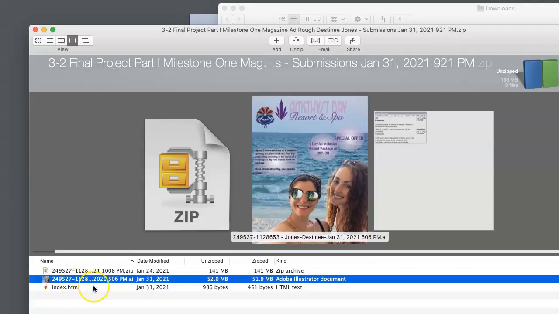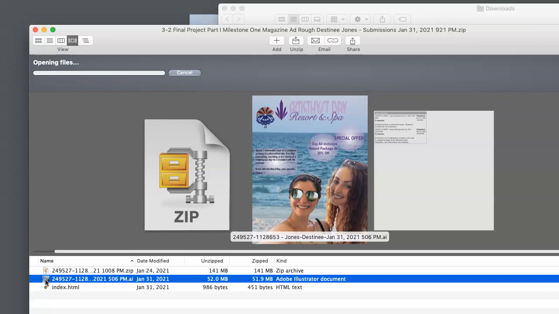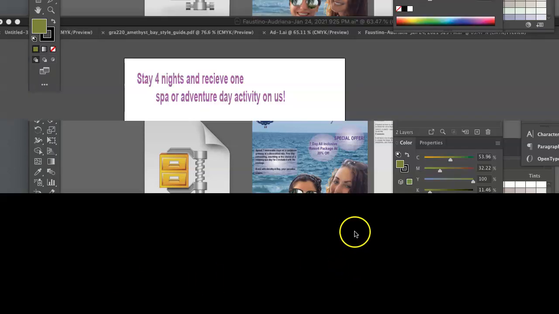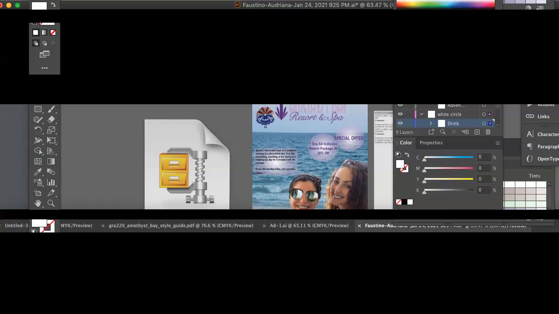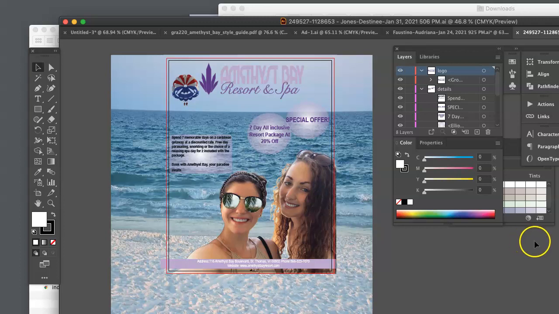I've got two files here, Destiny. I'm wondering if this was submitted later. I'm going to open up the one that's dated today, and this is Illustrator. Let's see if you have linked or embedded images. Yay! Go Destiny! You embedded everything. Super. Oh, warms the cockles of me heart.